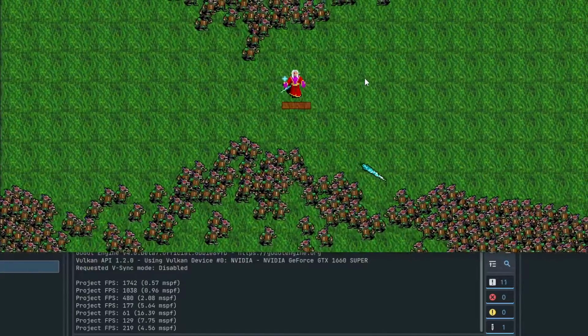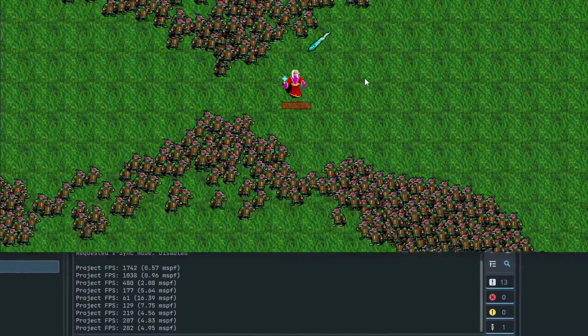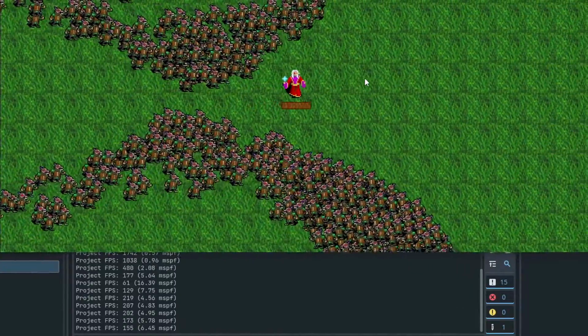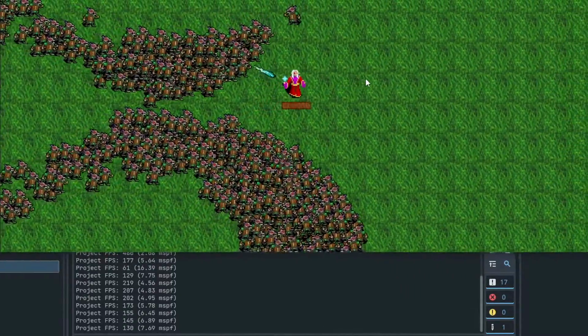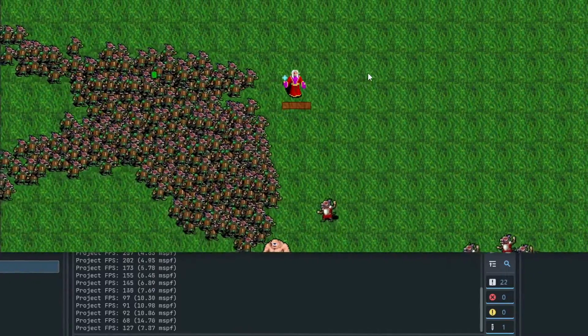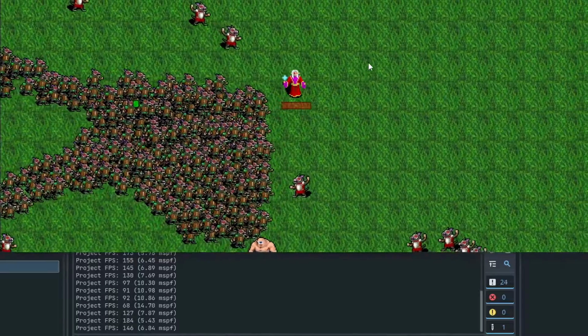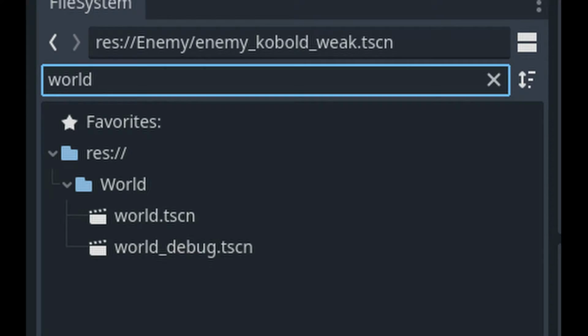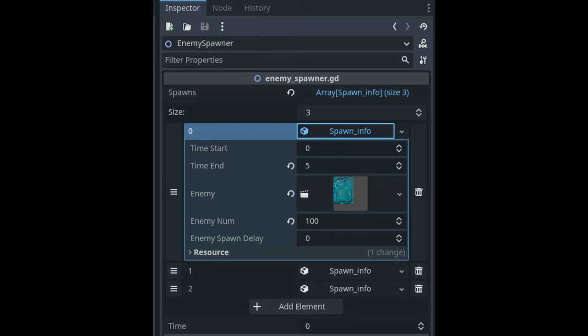Next, I want to talk about optimization. I tend to find that when I reach 500 enemies in my debug world that I begin to face some performance issues. There are going to be countless ways to optimize performance. I'd like to focus on some potential easy wins, but if you know anything better, feel free to write up a comment. The world that I'm debugging in is just a duplicated world scene with the enemy spawner set to add 100 enemies every second for 5 seconds.